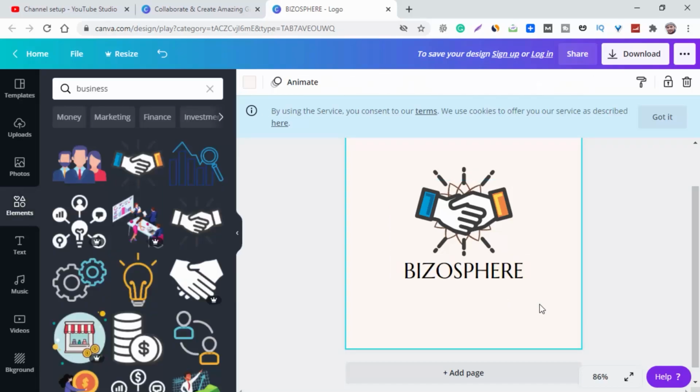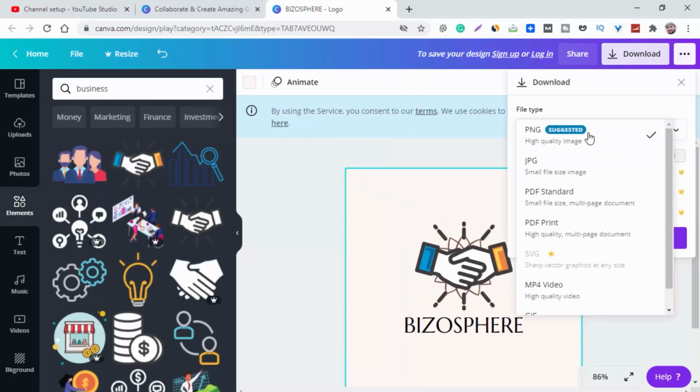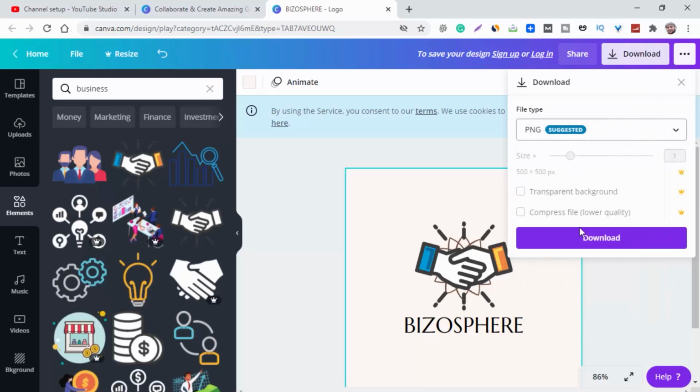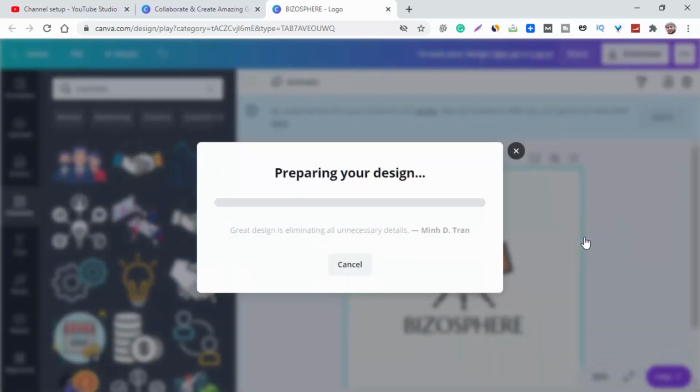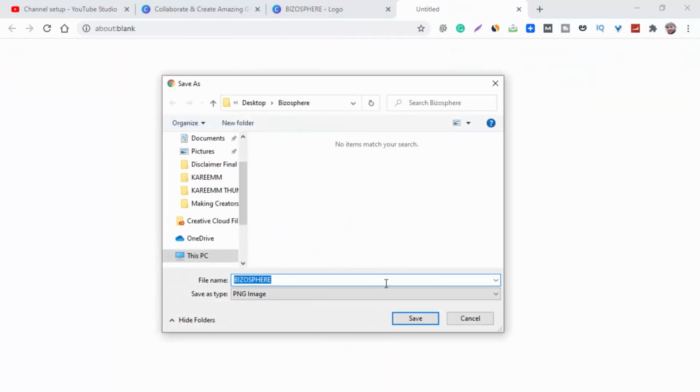After completing your logo, just click on download, click on PNG, and click on download again. So here you can see they are asking to sign up. If you need, you can also sign up here, and if you don't need, just click on download now. Then the logo will be downloaded.